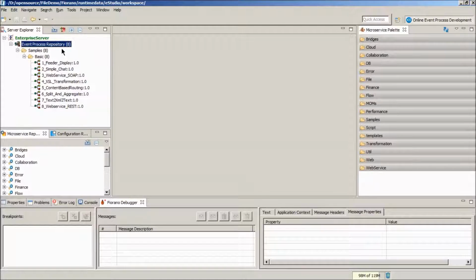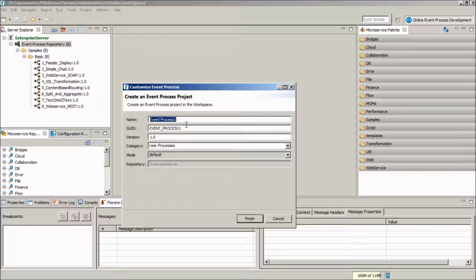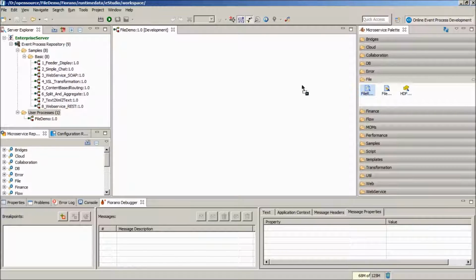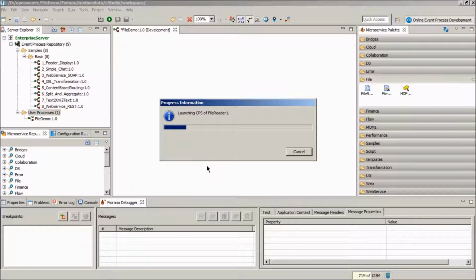Now, let's create a new flow. Name it FileDemo. Drag and drop the file reader microservice and start configuring it by double-clicking the icon, which brings up the configuration property sheet window.